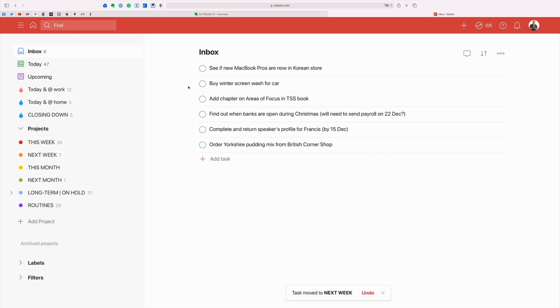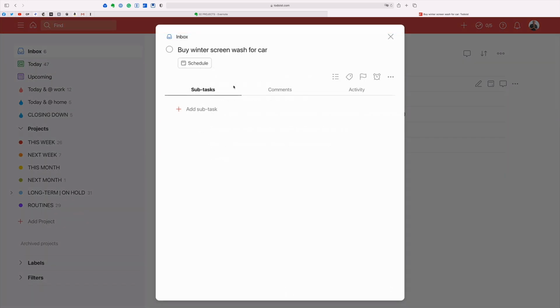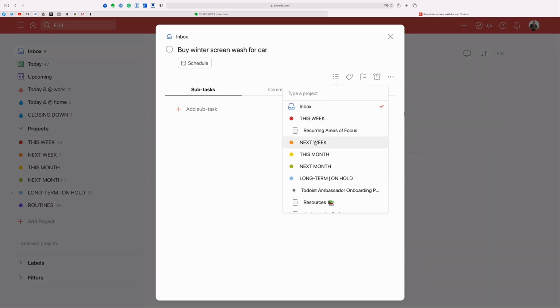Buy winter screen wash for the car. Now there's an interesting one because I need to go to the kind of hardware store. Let's say that that's not quite close to my home. The truth is I'd probably order this online, but let's just say I'm a bit old-fashioned. I go to the hardware store, so this isn't going to happen until next week now. So again, I'm just going to go into my next week and drop it in.